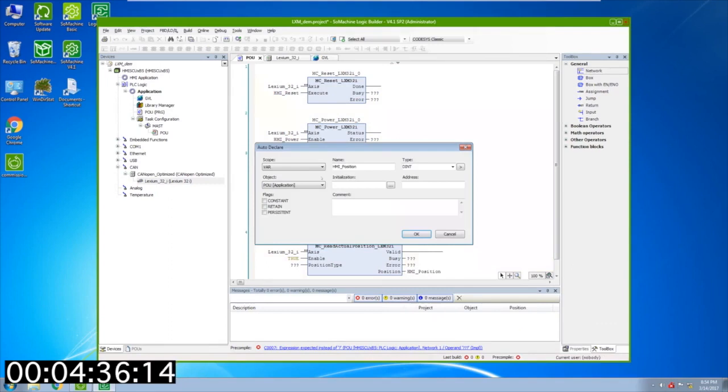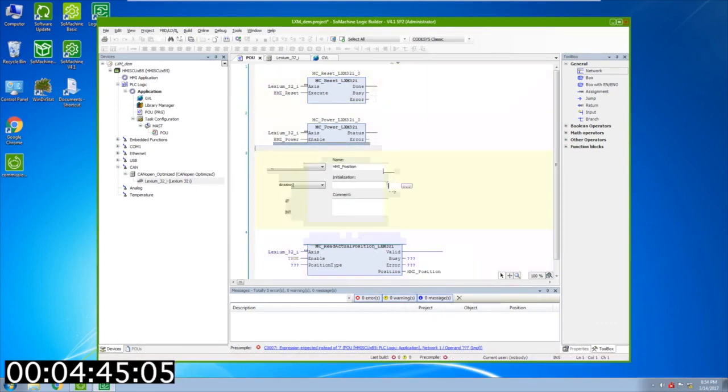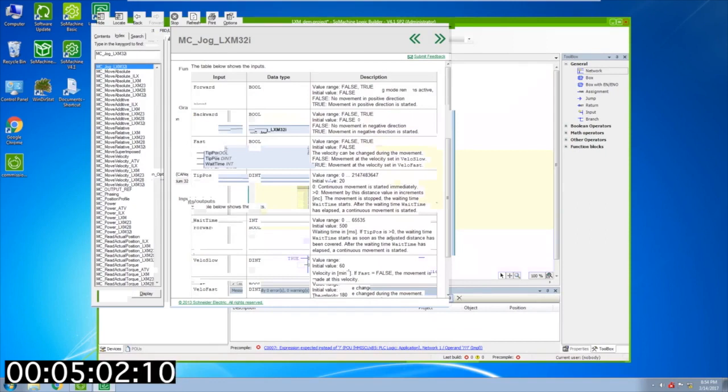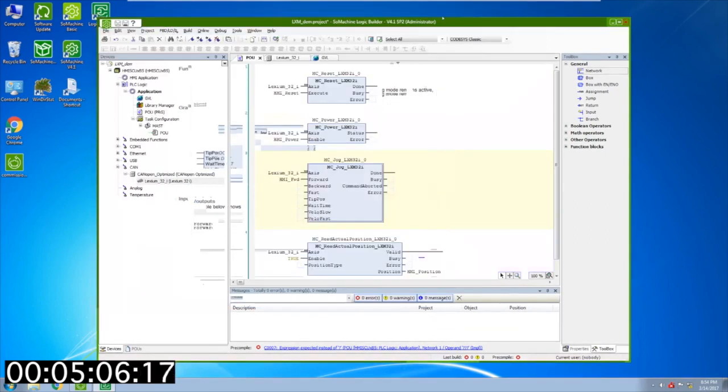And we'll make this a global as well. All right. The rest of these question marks I can blow away by hitting the delete button on my keyboard. And if you have any questions as far as what the input and output pins are of these function blocks, what you can do is hit F1. For example, on the jog, if I hit F1, it'll give me information about what these inputs do. By default, it's velocity slow, so it's going to assume a value of 60 RPM when I implement this.